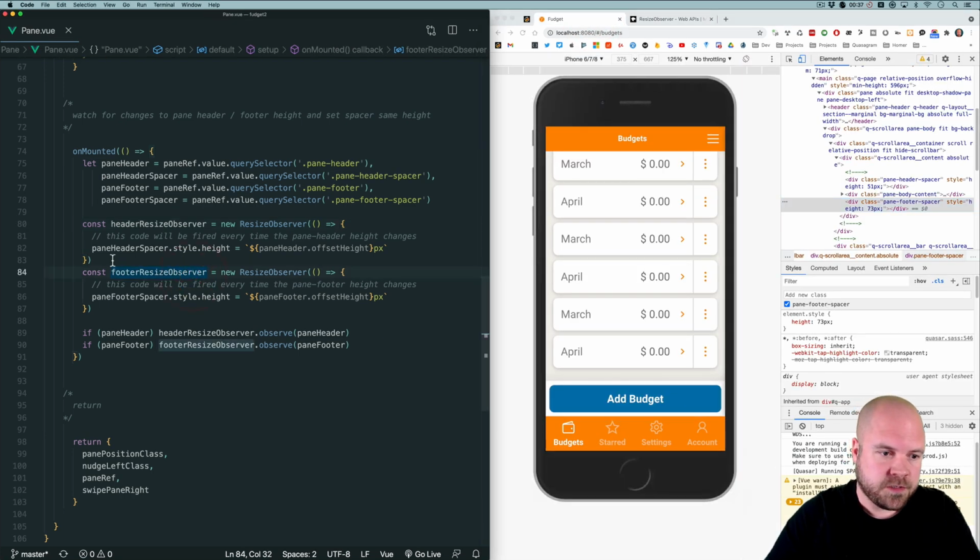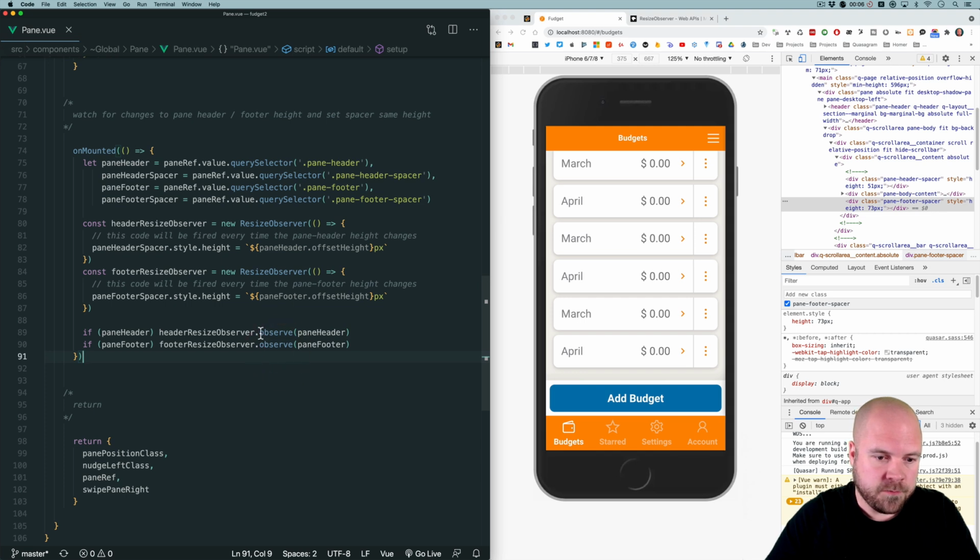So I'm just using this to set up two resize observers, one for the pane header and one for the pane footer. And to initialize these, I'm just checking if there is a pane header on the current pane. And if so, I'm firing the observe method on either the pane header or the pane footer. So that means that the code inside these resize observers will be fired every time the dimensions of the pane header or the pane footer change.